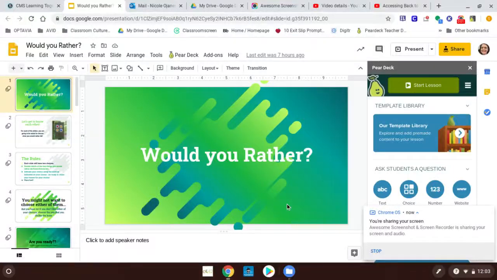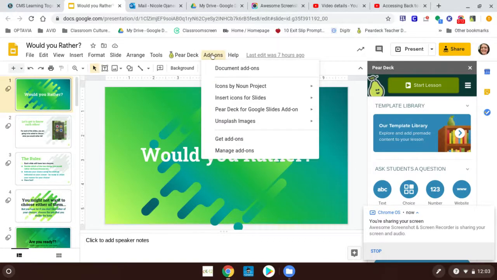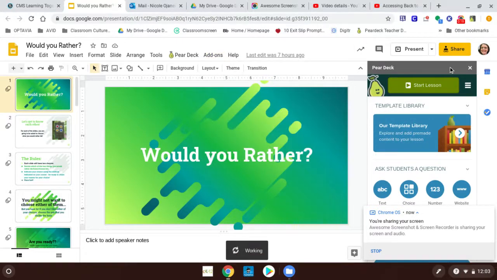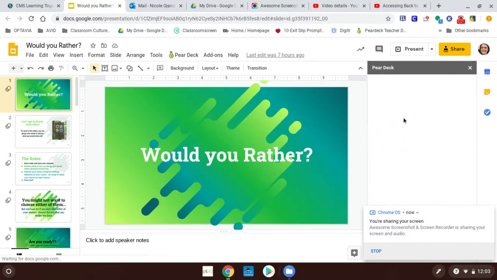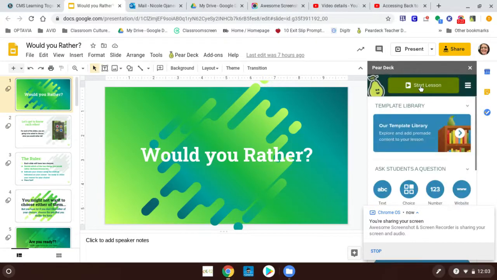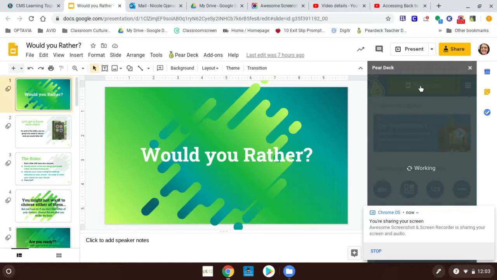Once you're ready to add your Pear Deck into Schoology, this is what you are going to do. Within your Google Slides presentation, you're going to make sure that you have the Pear Deck add-on open. If you don't, you just click on the Add-ons tab, Pear Deck for Google Slides add-on, and open the Pear Deck add-on. Once the add-on is opened, you are going to start your lesson by hitting the green button.